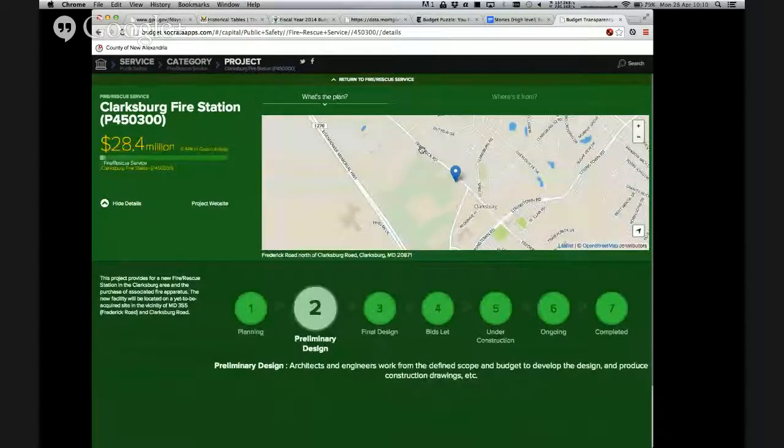People want to do this because people really relate to the world in this spatial sense. Everyone wants to know what's going on in their backyard. And being able to do this provides a really great way to drill into the information that most matters to me. I can see that, oh, I didn't know that this fire station existed because it's still in preliminary design. And if I want to know, I can find out that this project provides stuff in the vicinity of MD 355 and Clarksburg Road.